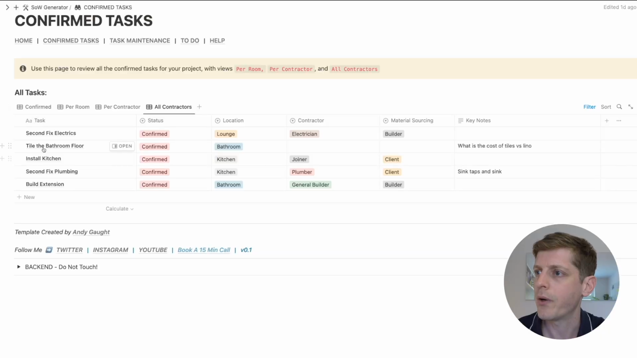Lastly, we've got all contractors, and this is where it's basically everybody apart from yourself as the client. So the contractors could be electricians, plumbers, general builder. So it lists everybody except yourself. Now we can actually see here that we've got tile the bathroom floor is missing a contractor. So let's just put in here Tyler, and let's say that you're going to source the tiles. So again, we'll keep this as client. So it's a really easy way that you can go and pull together a list for your builder.